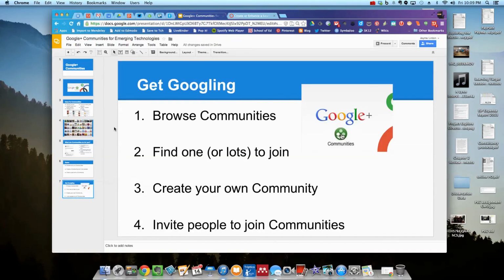So I encourage you now to go browse some existing communities, find one to join or find several, and create your own and invite people to that community. So go ahead and get Googling.